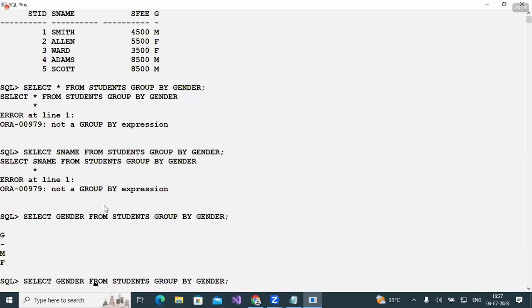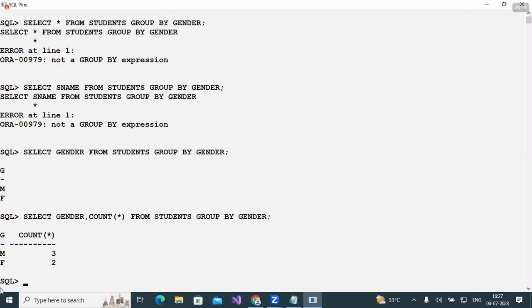What is the function name? Which function is suitable? Count of star. And now execute. Now see how many female students and how many male students. So male students are 3, female students are 2.